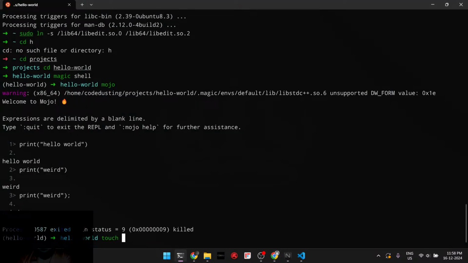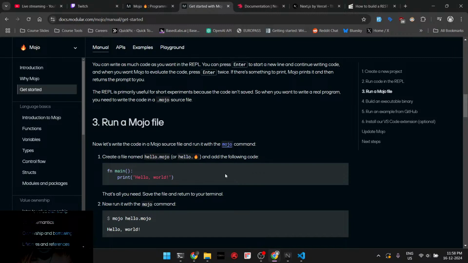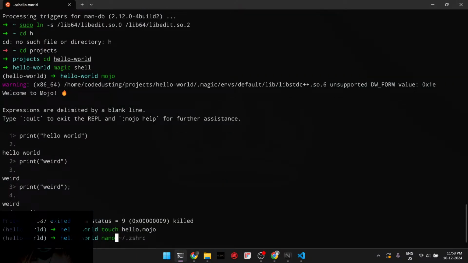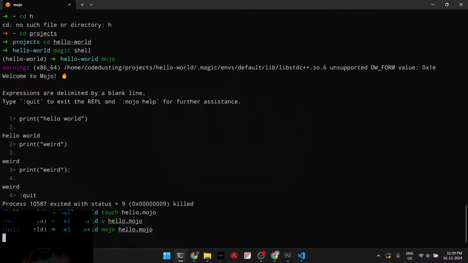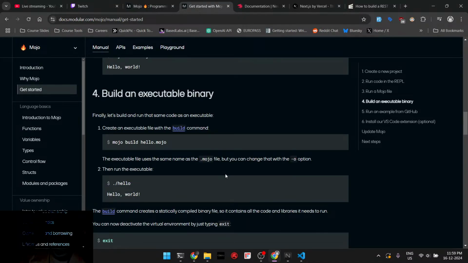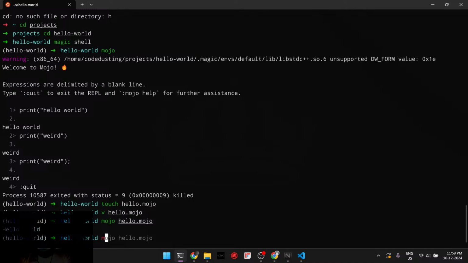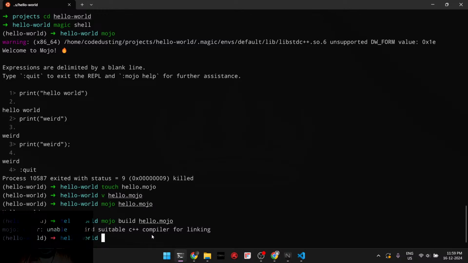Create a Mojo file. Let's do it. hello.mojo. Let's do the hello mojo. I can enter into it. fn main like this. Print hello world. Okay, mojo hello.mojo. It works. Okay, let's also build it. mojo build hello.mojo.